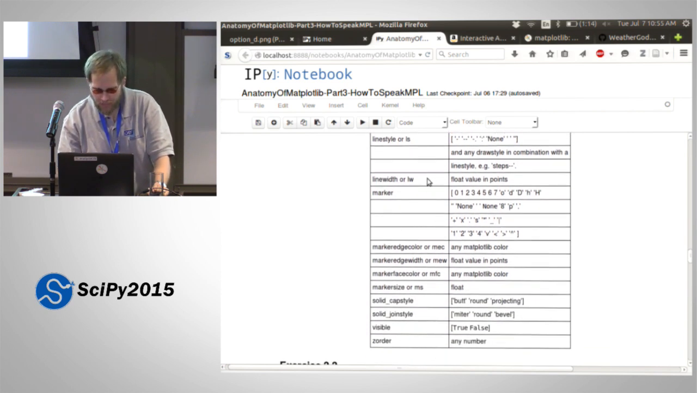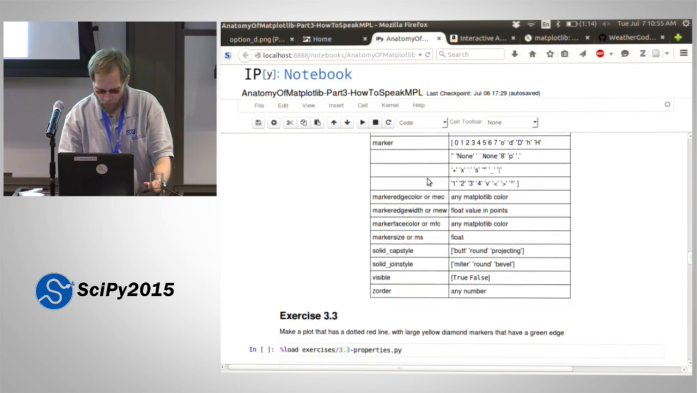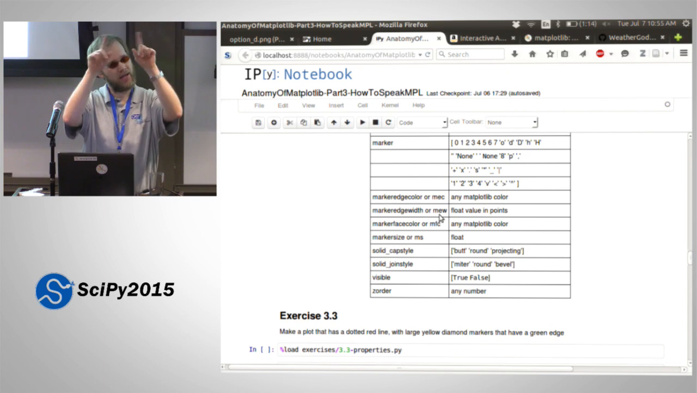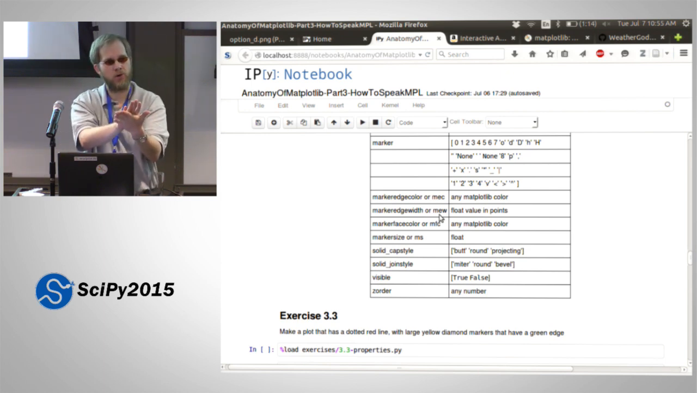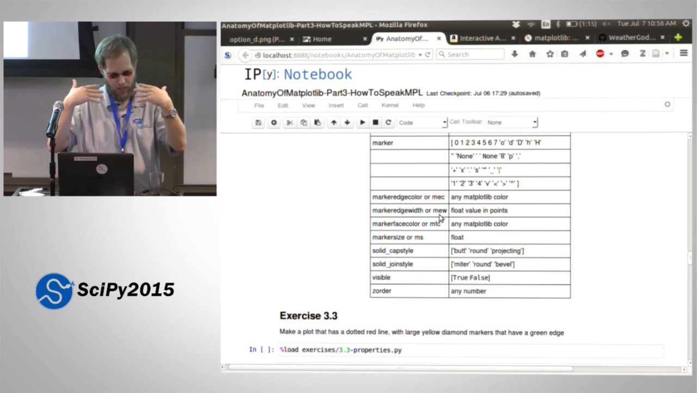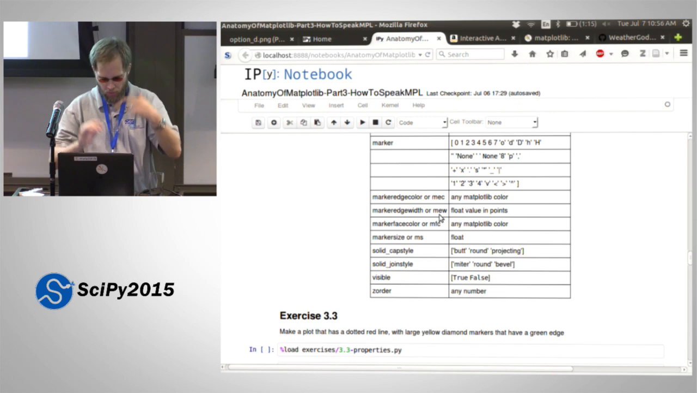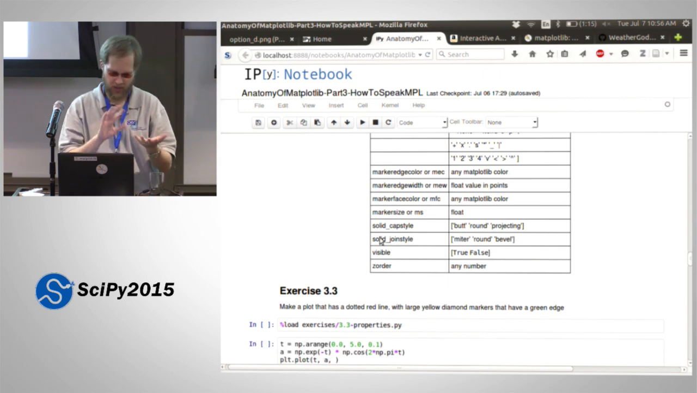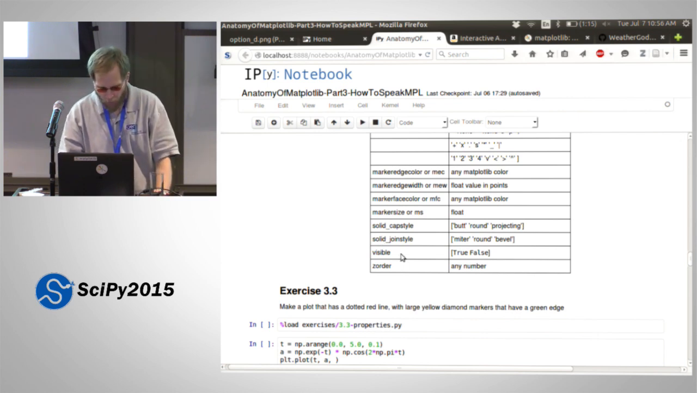Line styles, line width, again in points, the marker edge color, or for short MEC, marker edge width, or MEW, marker face color. So the marker has edges, and then there's also the face of the marker, so you can specify colors for each of those. Or if you just simply say what the color of the marker is going to be, that will be for both. Marker size, cap style, joint style for solid lines, so you can specify how those things are going to be for whether you're doing dash or solid. Whether or not it's going to be visible.